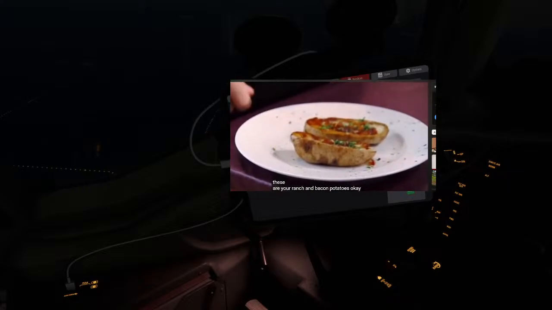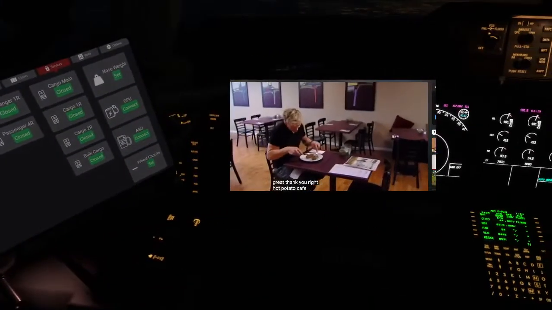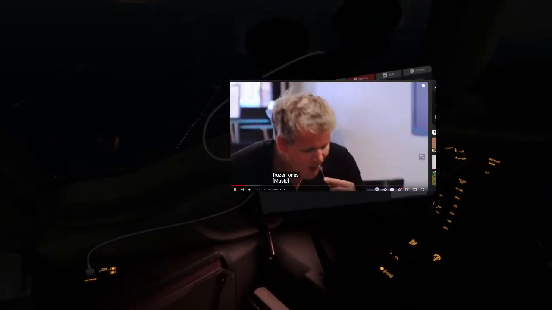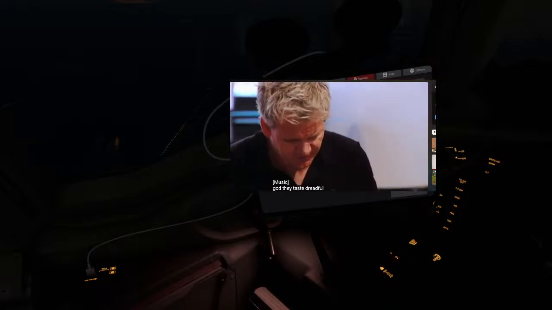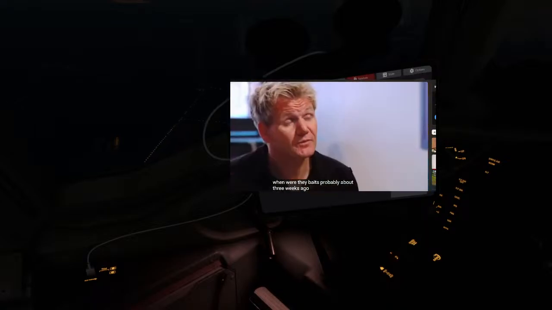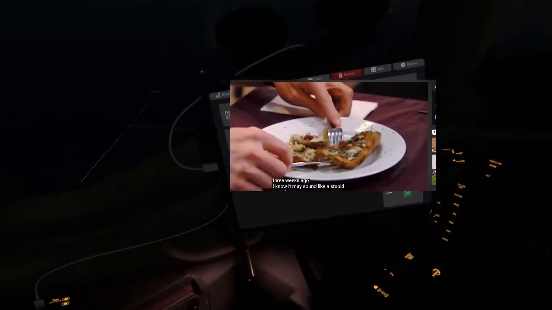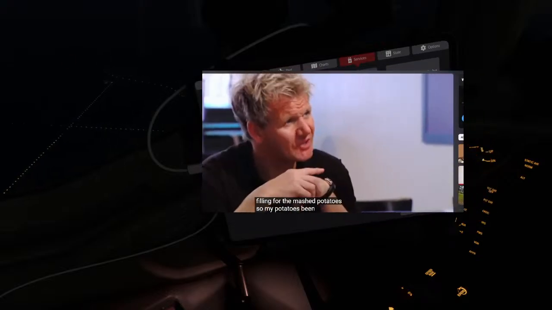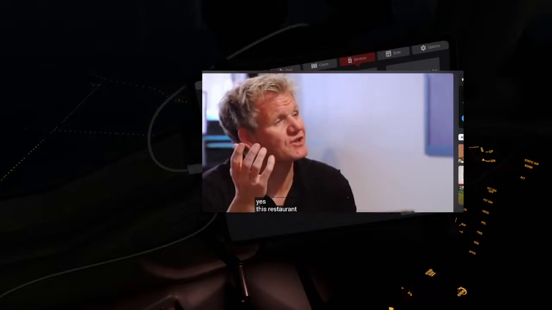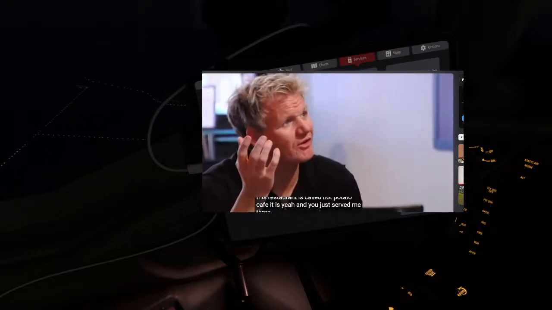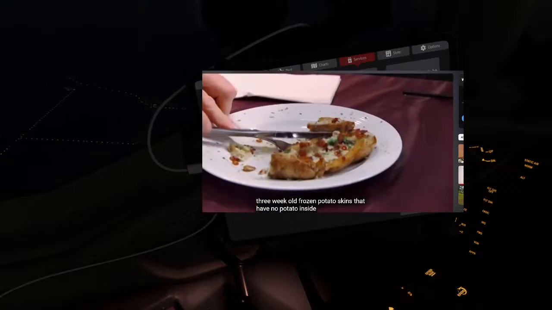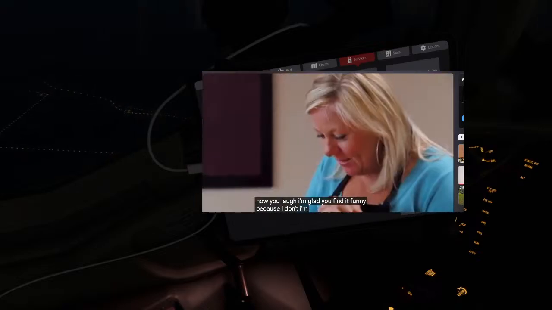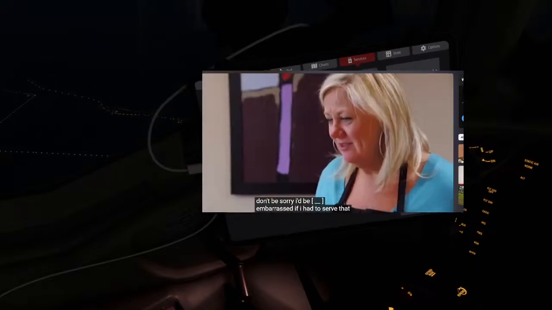Are your ranch and bacon potatoes? Okay, great. Thank you. What is that? Baked potatoes. These are the frozen ones. They're frozen ones. God, they taste dreadful. Were they baked three weeks ago? I know it may sound like a stupid question, but if they were baked three weeks ago, where's the filling gone? We used the filling for the mashed potatoes. So my potatoes have been sold already. Yes, this restaurant's called Hot Potato Cafe. Okay, and you just served me 3-week-old frozen potato skins that have no potato inside. I feel like a potato organ donor. How strange. No, you laugh. I'm glad you find it funny because I don't. I'd be embarrassed if I had to serve that.